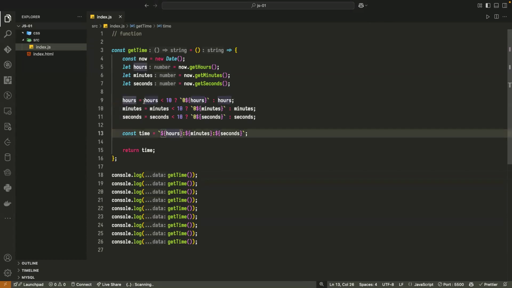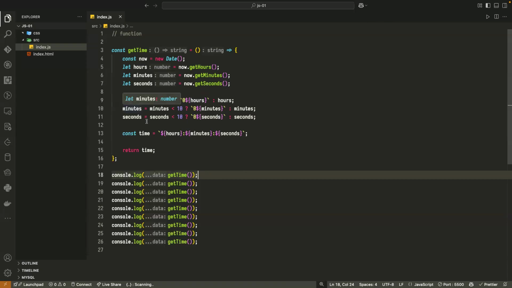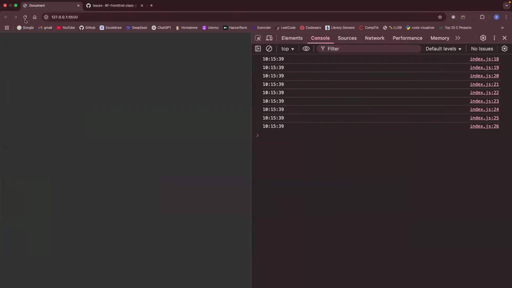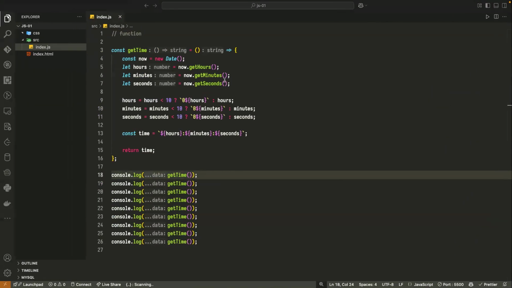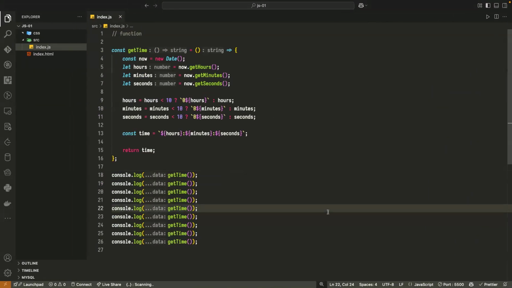I'm just checking if the hour is less than 10. If it is, we need to add 0 before it. So I'm adding 0 before it. This is just a string. If it's not the case, false, I want to keep the same value. Same for minutes, same for seconds. You can use if else, or you can simply use the ternary operator. Now if I refresh, notice I have 0 before the second here. And that was the idea. Yes? Yes. Good.